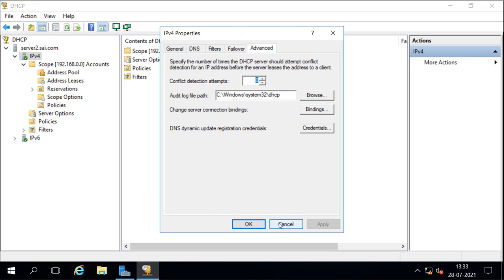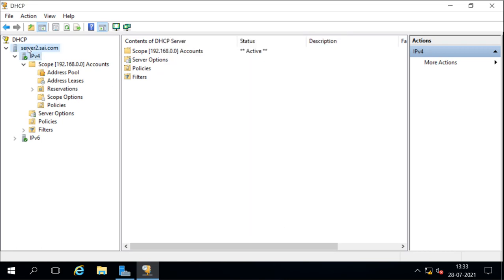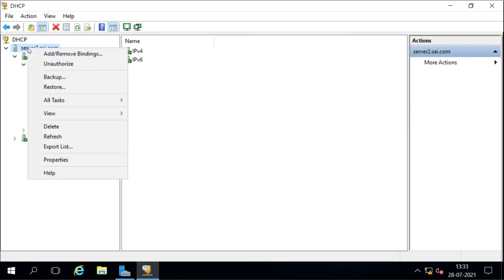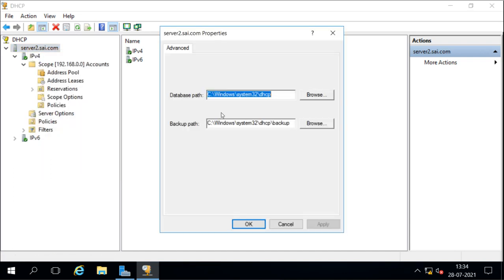And when you right click on the server, now this is the server we have. So when we right click on the server, we have the option to take the backup and restore. When we take the backup, it will take the backup of our database. Also we can restart, stop and pause the server, and also we can delete the server. When I go to the properties of this server, I can see the database path and the backup path. So the database path is the same here.